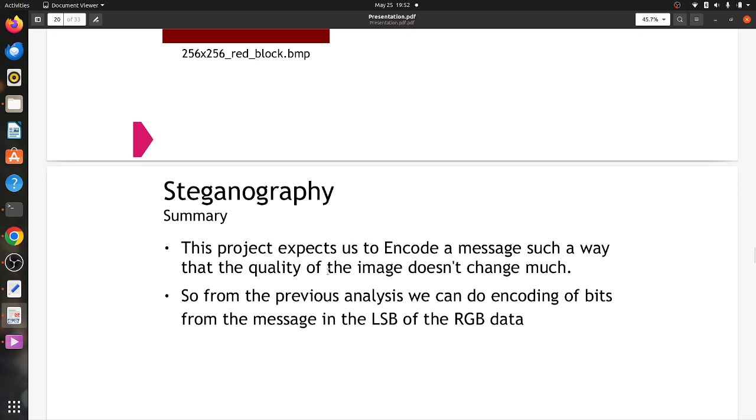So the summary of the project is that the project expects us to encode a message in such a way that the quality of the image doesn't change much. From the previous analysis, we can encode bits from the message in the LSB of the RGB data. So we are gonna encode our data only in the RGB part, not in the header part. The complete 54 bytes header we need to copy from our source file.